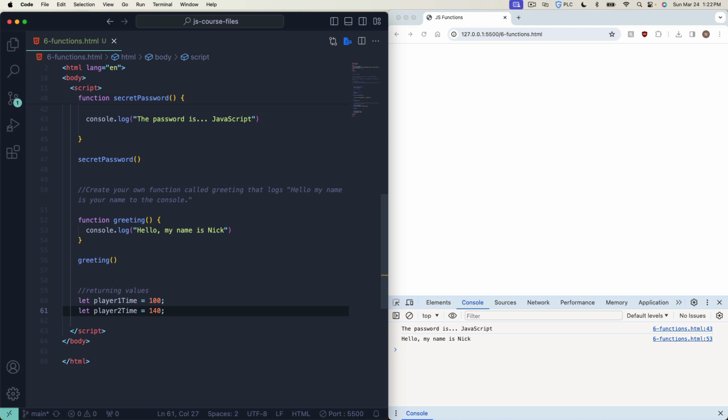Okay, so we have our player race times there, and now below this, we're going to create a function, and we're going to call this total race time. We're going to do our parentheses and our curly braces.